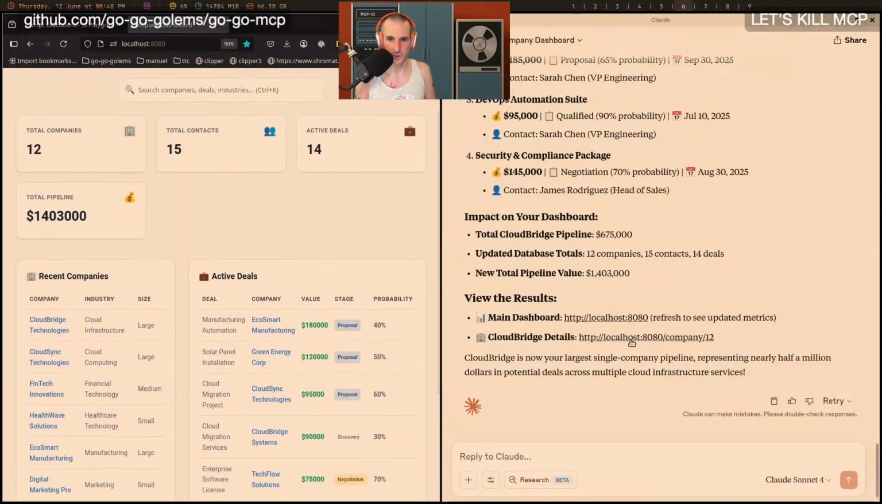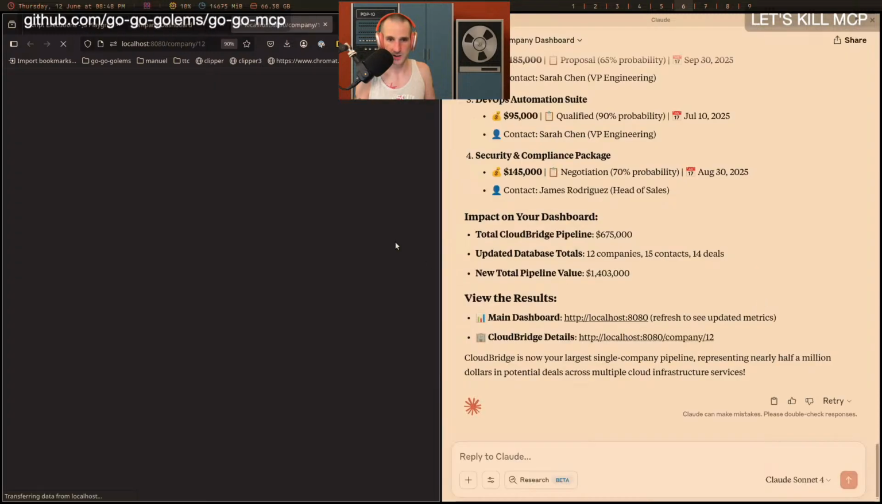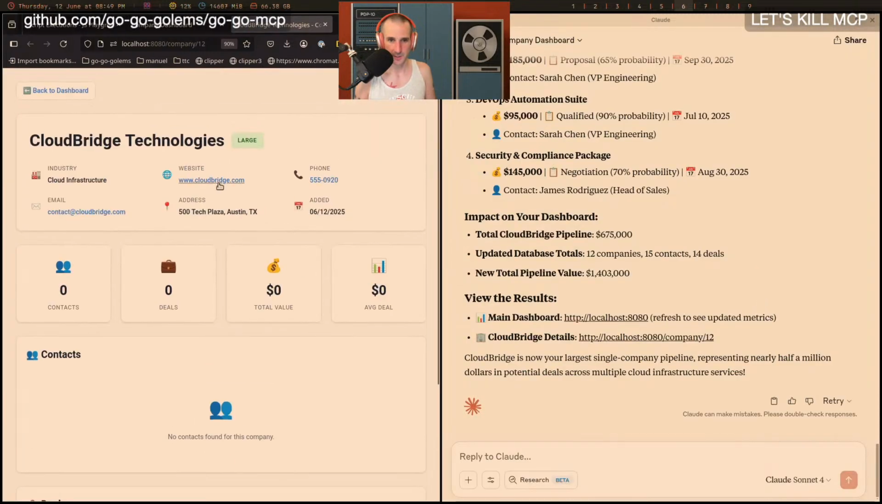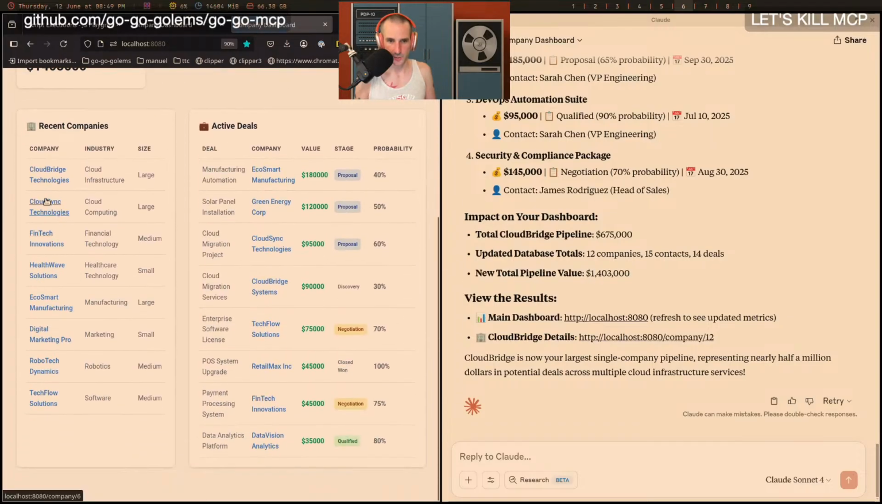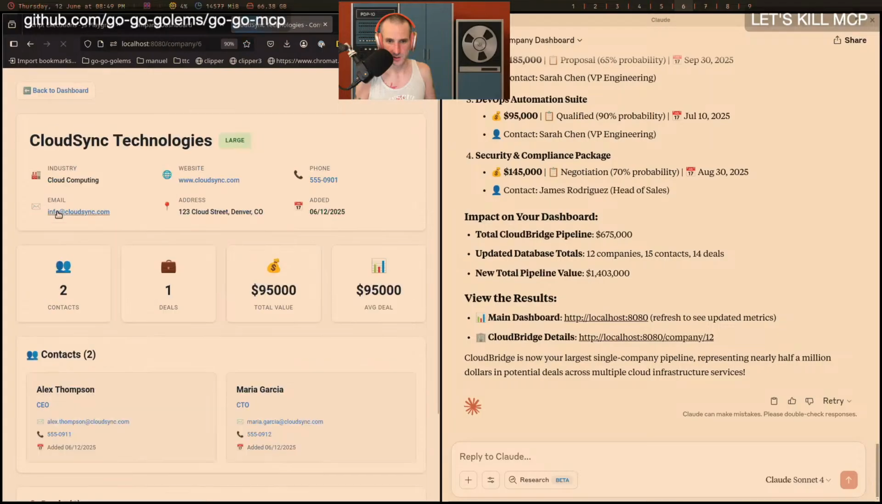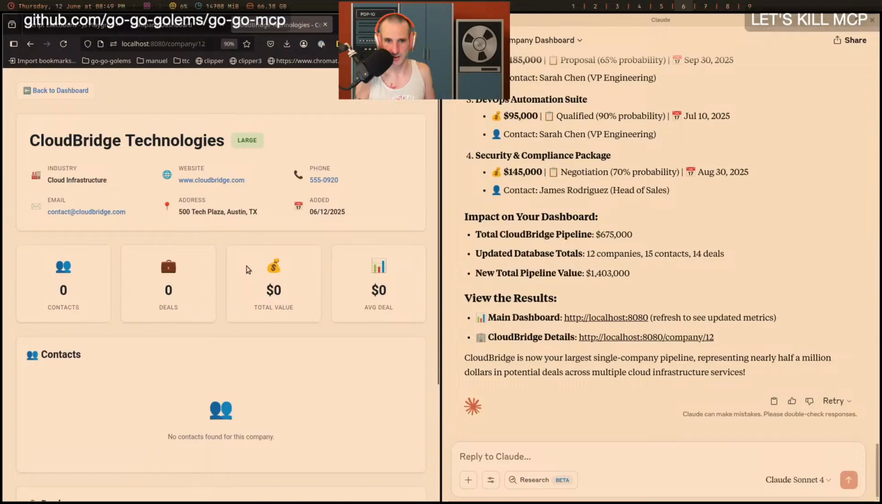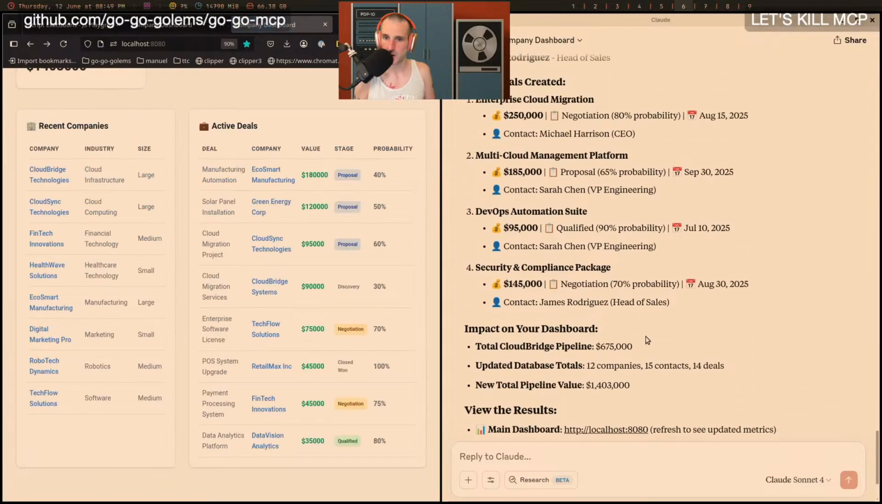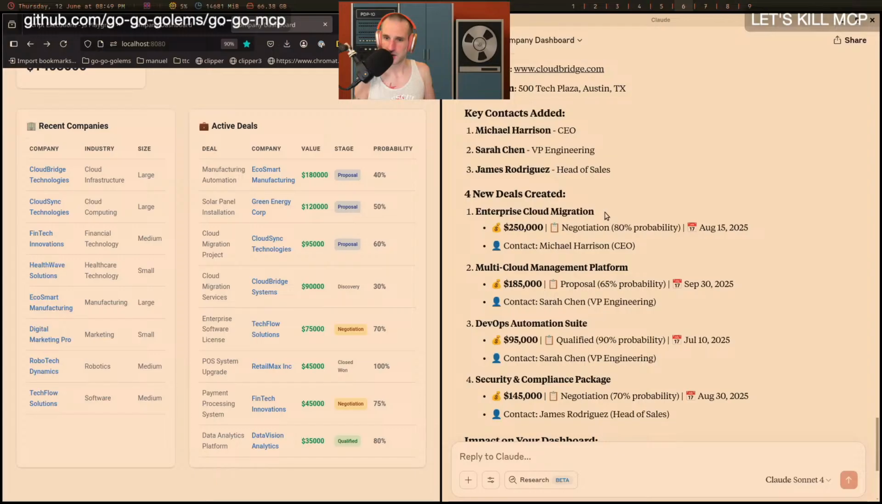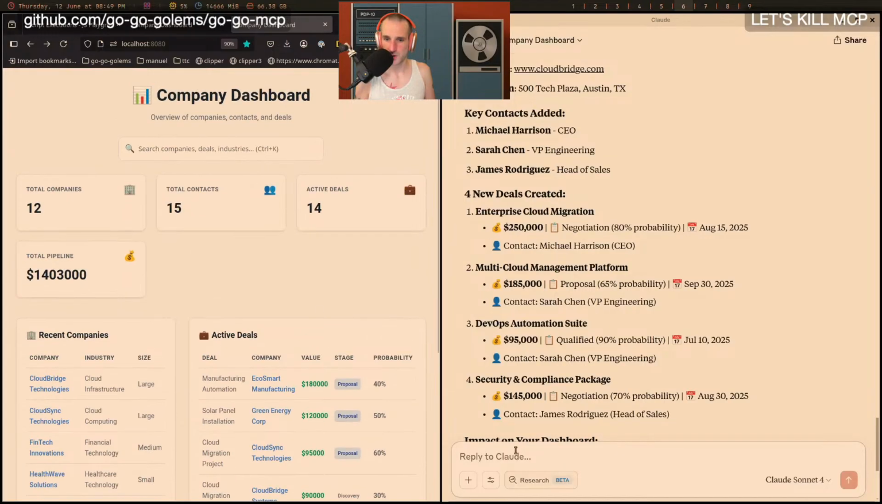And I wonder about the CloudBridge details, did it actually add stuff here? It added a new company called CloudBridge Technologies, and the other one was Cloud Sync Technologies. And then there's CloudBridge Systems. Jesus Christ. So CloudBridge Technologies is the newest that it added, and it has no contract. So that's interesting. I'm just going to say make a deals page. Use Bootstrap CSS.